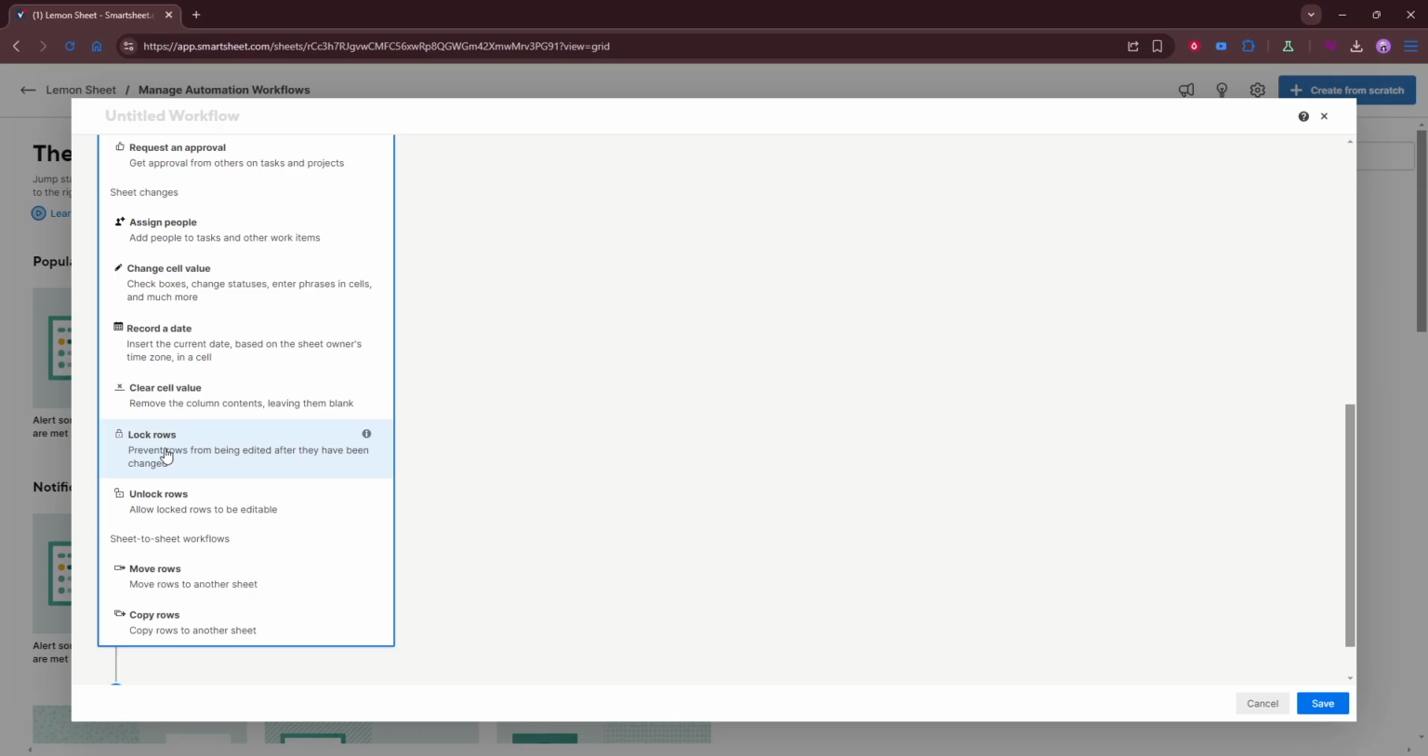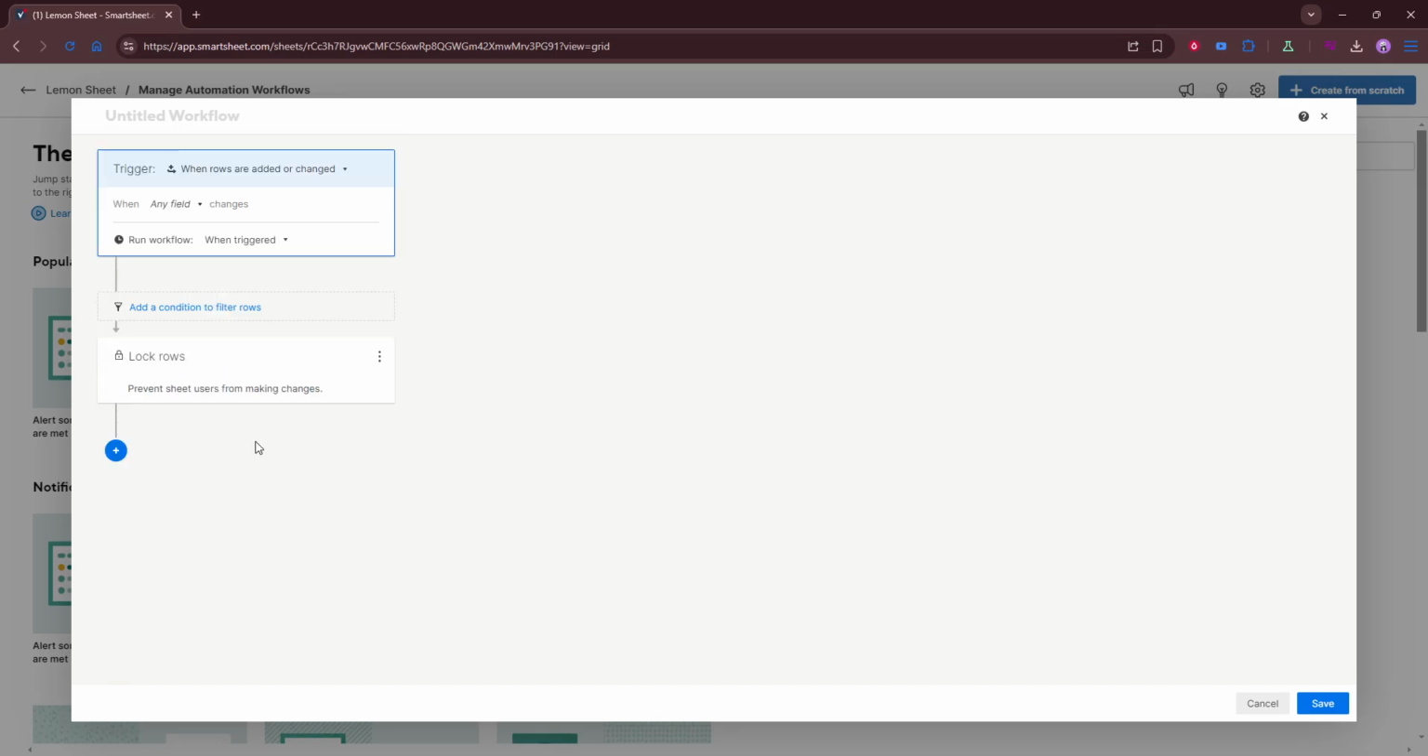After that, add conditions if the workflow should only run in specific situations. Conditions help you narrow down the automation so it doesn't run every single time the trigger occurs. For example, you may want it to apply only when a row contains certain values or meets a particular status. This can make your workflow more accurate and more useful. Then choose an action. This is what Smartsheet will do once the trigger happens and any conditions are met. Common actions include sending an alert, requesting an update, or changing a cell automatically. Pick the action that best supports the process you're trying to streamline.